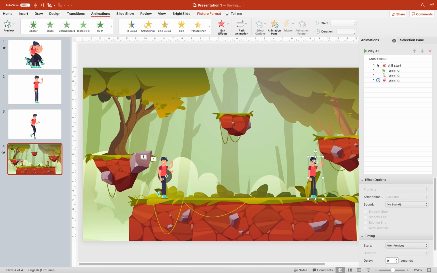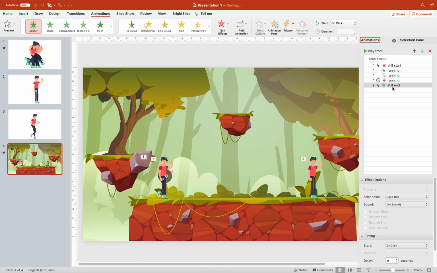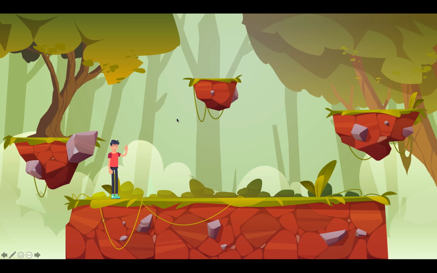And at the same time, we have to make sure that the standing jack will appear once the running is finished. So let's select still end and add appear animation to still end jack, and make sure it starts with previous. So once the running animation is finished, still end jack will appear. Let's check it out on the full screen. Alright, so once we click, jack starts running, and when he's finished, he's just standing. Everything according to the plan.